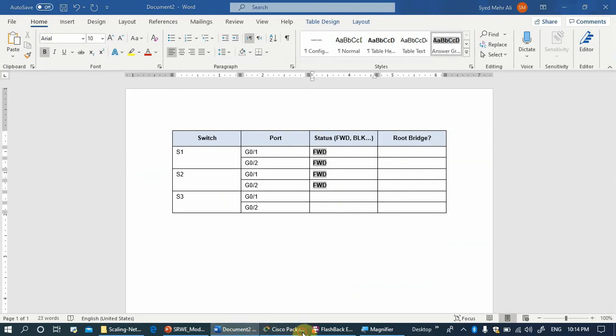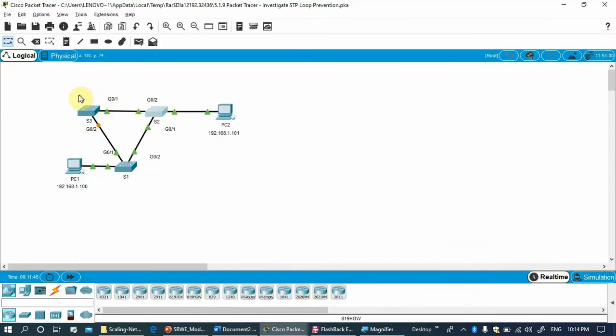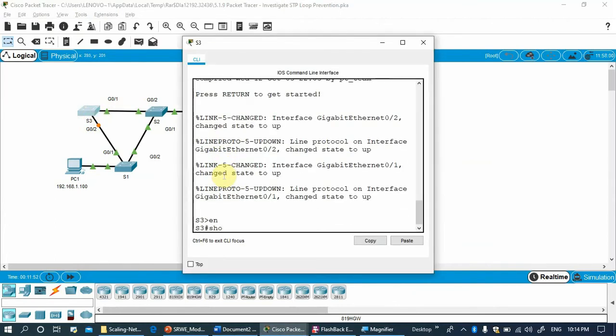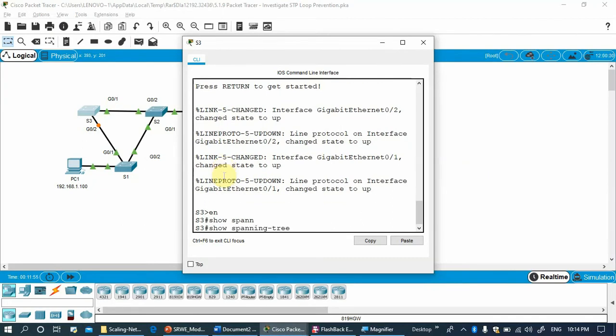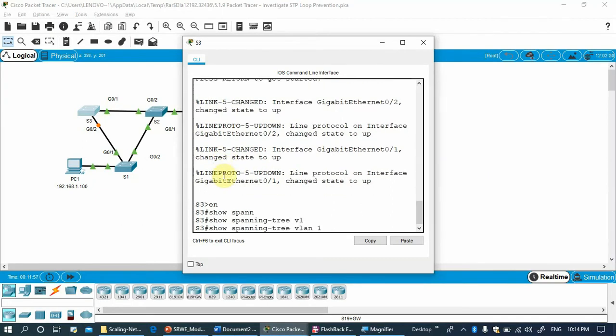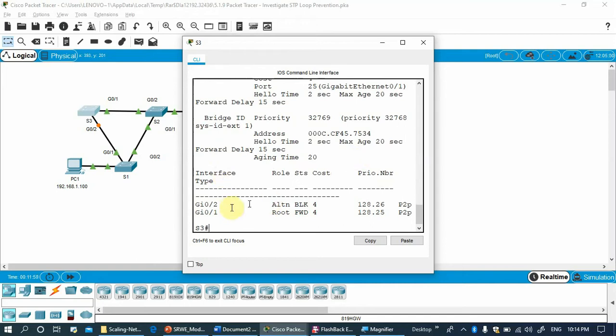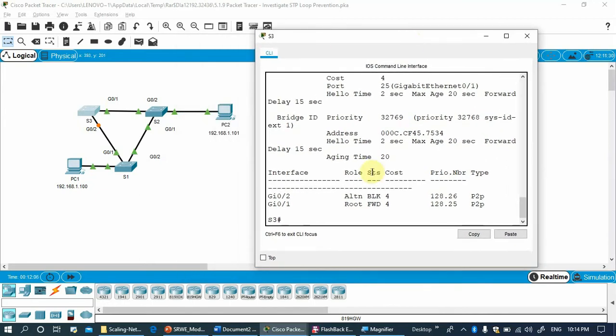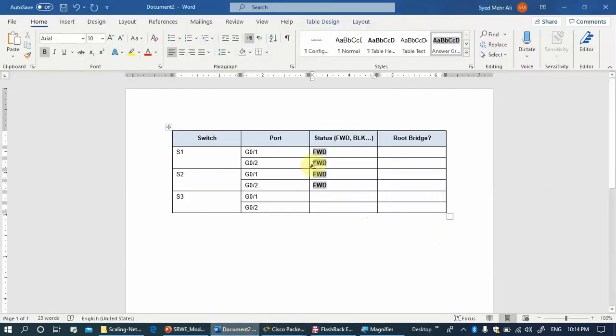Then go to the, where is this, the Packet Tracer. Okay, now go to switch 3 and we will see. Enable, show spanning tree VLAN 1. Okay, now you can see gigabit 02 is alternate or blocking. So you can say, is it alternate or blocking? Gigabit 02 is a blocking port. Okay, and gigabit 01 is a forwarding port.